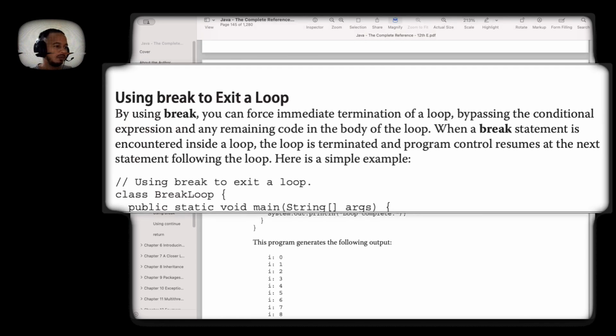Using break to exit a loop. By using break, you can enforce immediate termination of a loop, bypassing the conditional expression and any remaining code in the body of the loop. When a break statement is encountered inside a loop, the loop is terminated and program control resumes at the next statement following the loop. Here is a simple example.